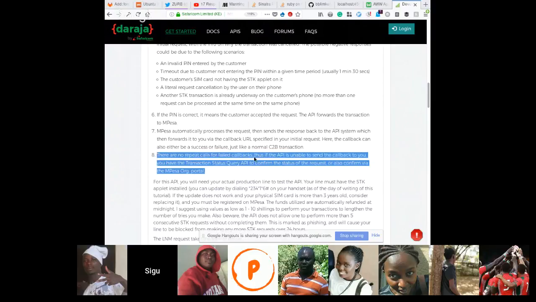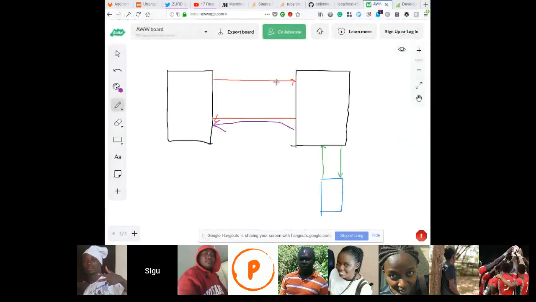So achana na hii, tufanye tu hadi hapa. Hadi hapo tumeelewa the process. We request to M-pesa.